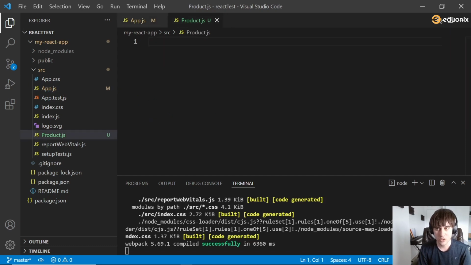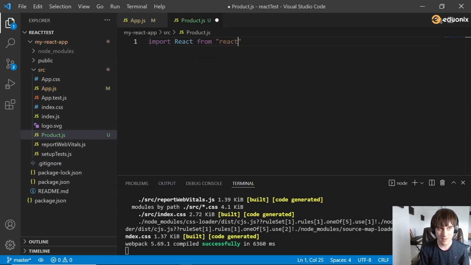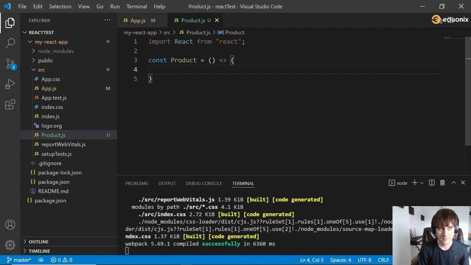So the general structure of a component is the following. First, we're going to import React. So we're going to import React from React like this. And then we are going to create a new constant called product. And it's going to be defined in an interesting way. We're going to do something like this.